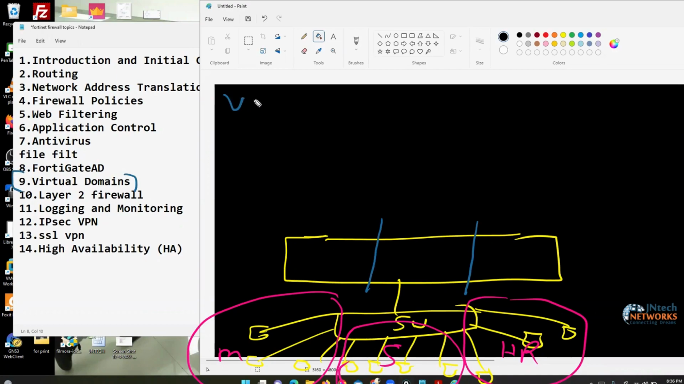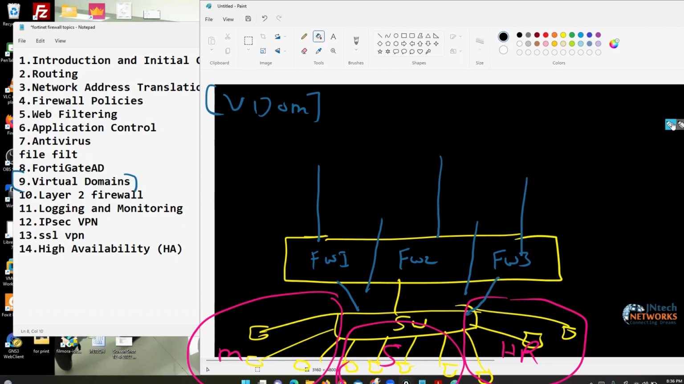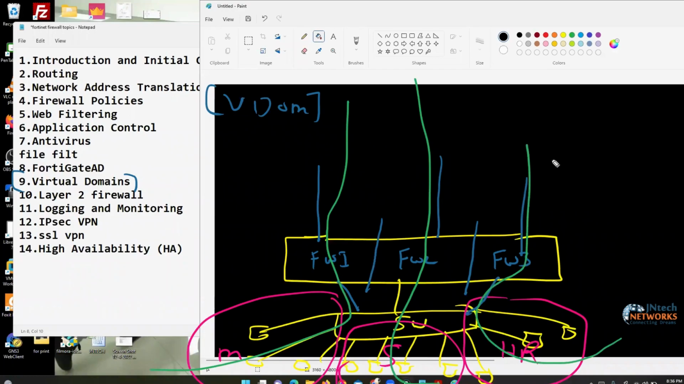In short, you can say VDOM concept or virtual domain. So now we have firewall box 1, firewall box 2, and firewall box 3. These are interfaces. Now marketing traffic is traveling via the marketing firewall box, sales traffic is traveling via the sales firewall device, and HR traffic is traveling via the HR firewall. So now we have 3 independent units. These are logical, but they are 3 separate independent devices.